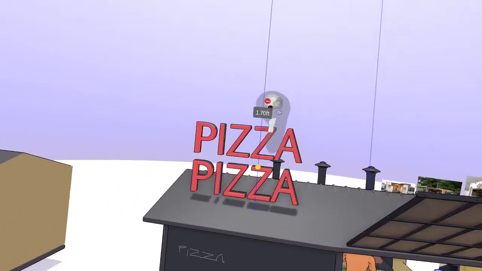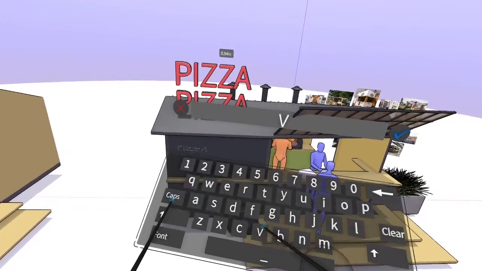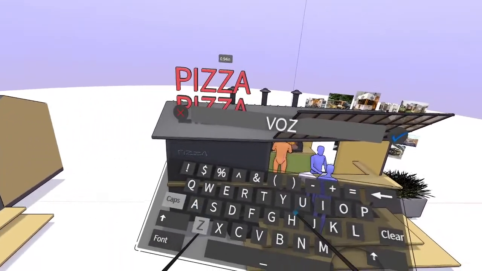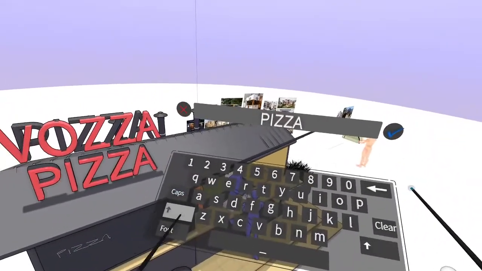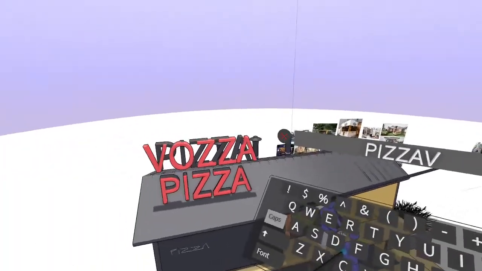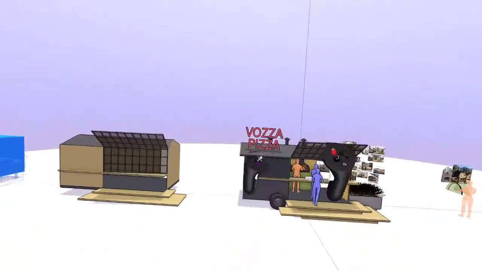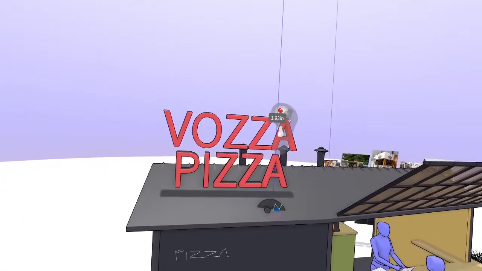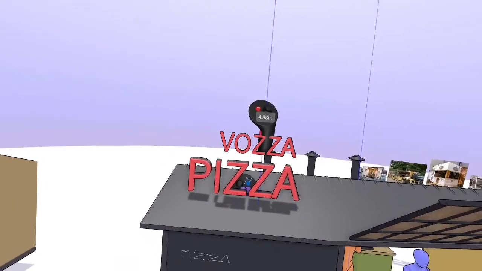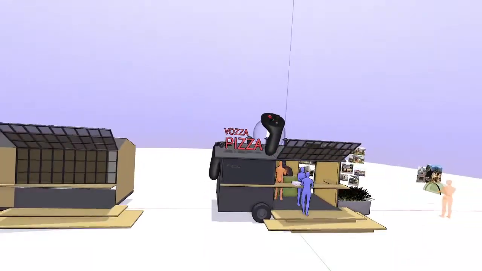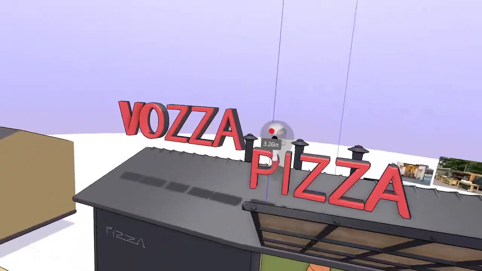And in fact, let's change this to Vosa Pizza. Caps lock it. Maybe we shrink Vosa or shrink pizza. I'm not sure. We'll leave it like that for now. No, wait. We'll do this.